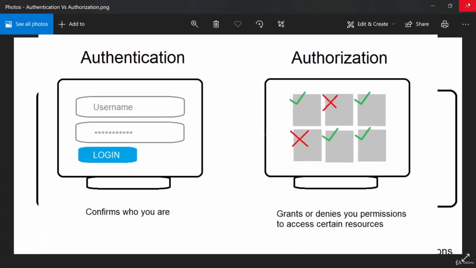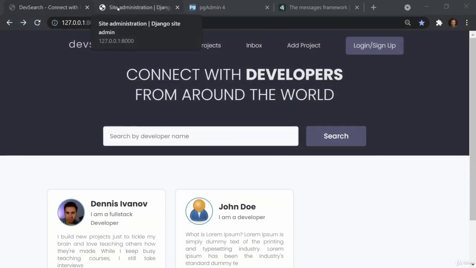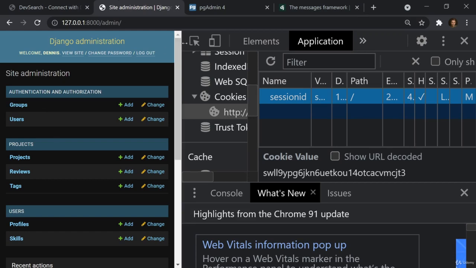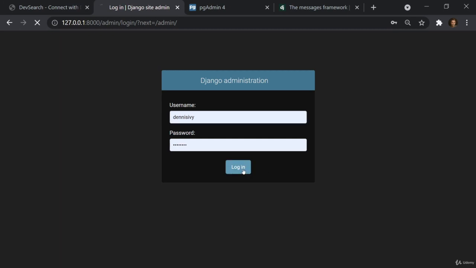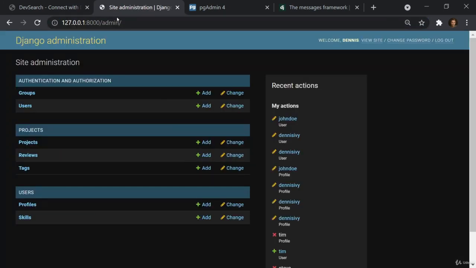So now let's go ahead and try to explain how Django's authentication system actually works. So we're going to start with the admin panel. So remember, we can log into this admin panel. And when we log in, we can refresh the page at any point, and the website still knows who we are. So what happens here?